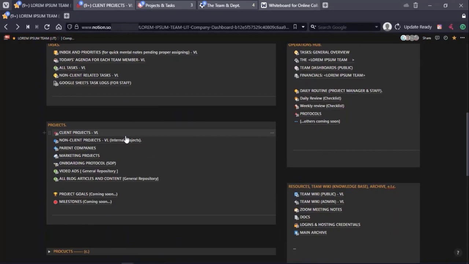But this is where we'll be focusing on, which is the projects hub. We have different categories of projects, as you can see: client projects, non-client projects. We even have an onboarding protocol. The onboarding protocol or standard operating procedure is basically a series of steps that helps the hiring team to keep track of the onboarding process of various new hires. It's discussed more in depth in a separate video, as it's beyond the scope of this discussion.